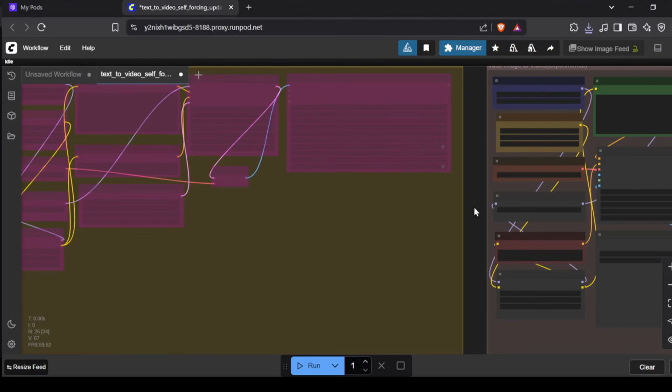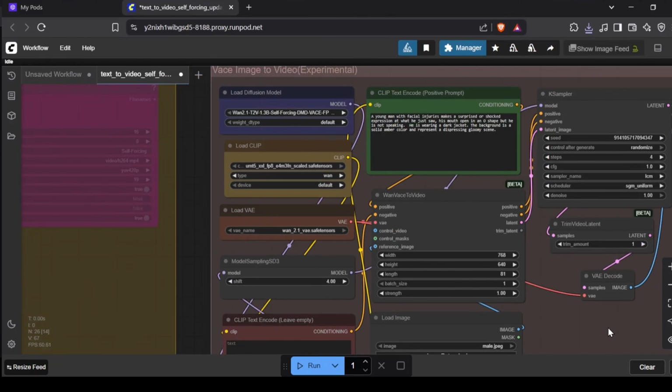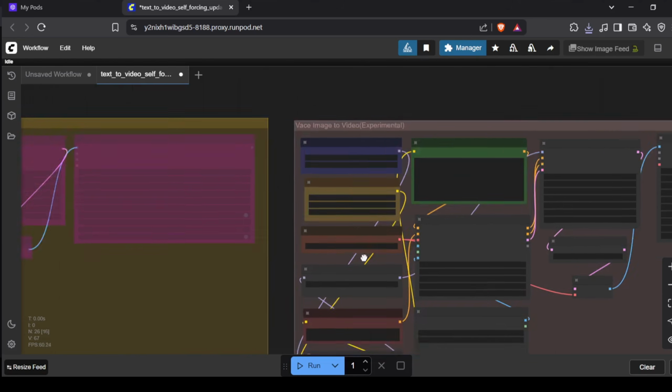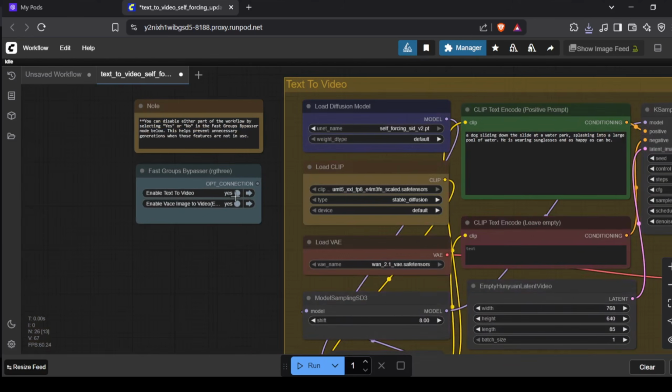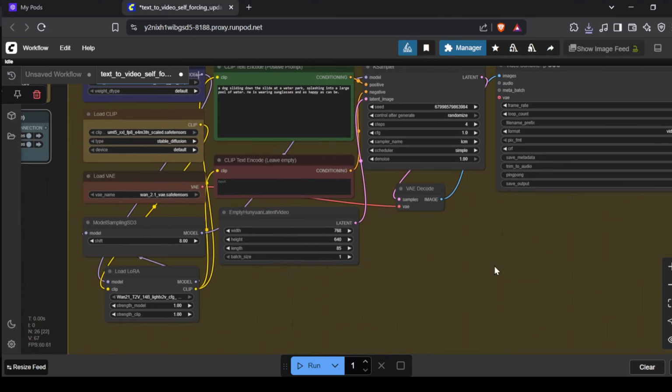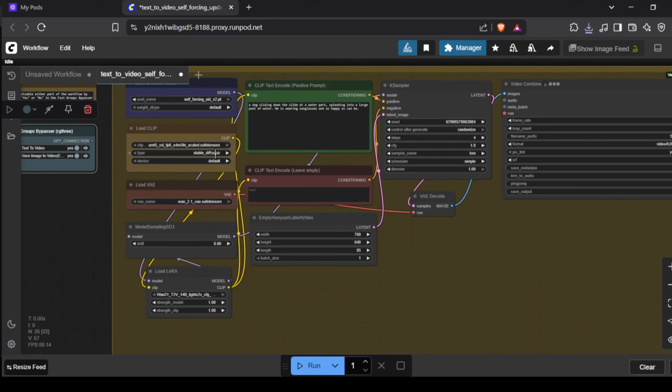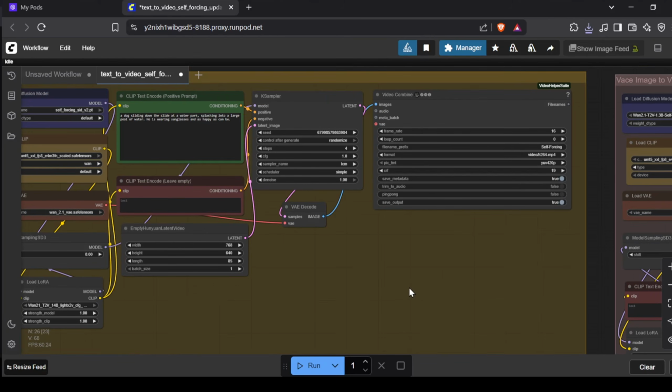And that wraps it up for this guide. We've covered how to get the new self-forcing video models up and running, whether you're using the one-click installer, doing it manually, or using a cloud GPU on RunPod. It's a really interesting model with a lot of potential, especially with its focus on speed and efficiency. I'm excited to see how it develops.